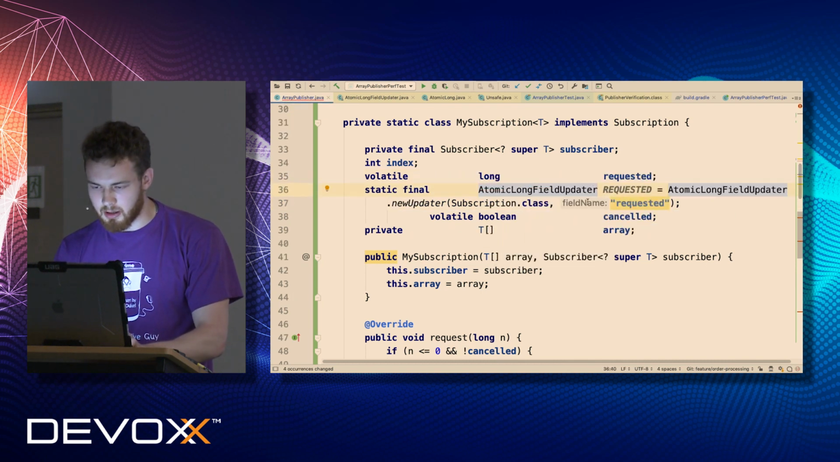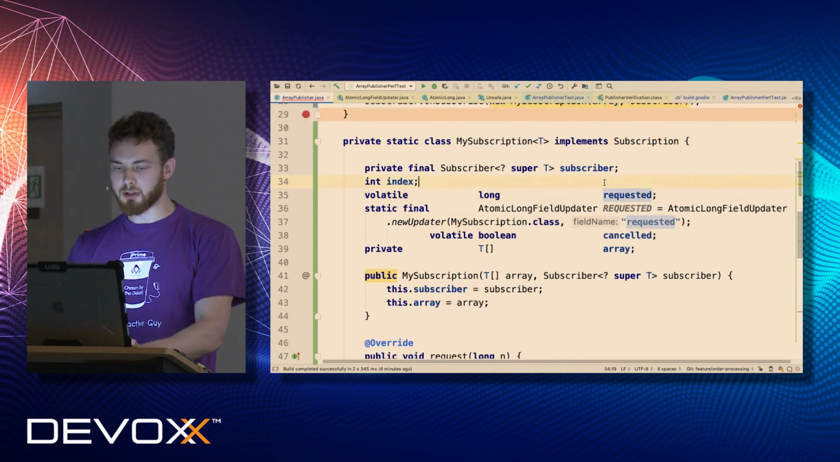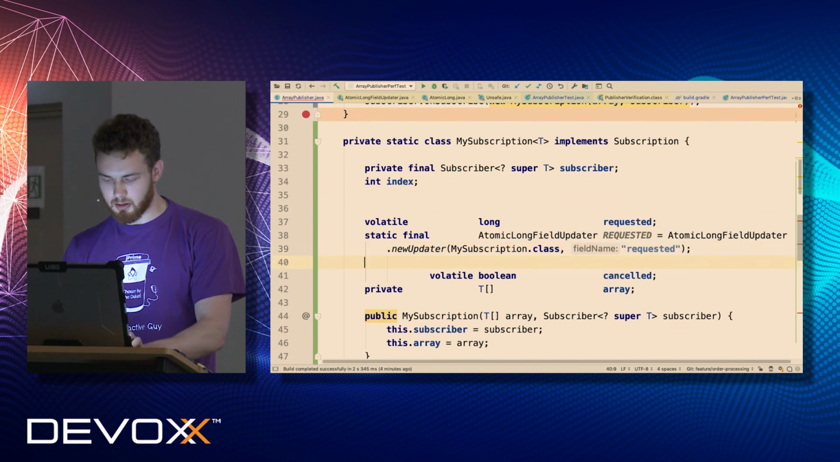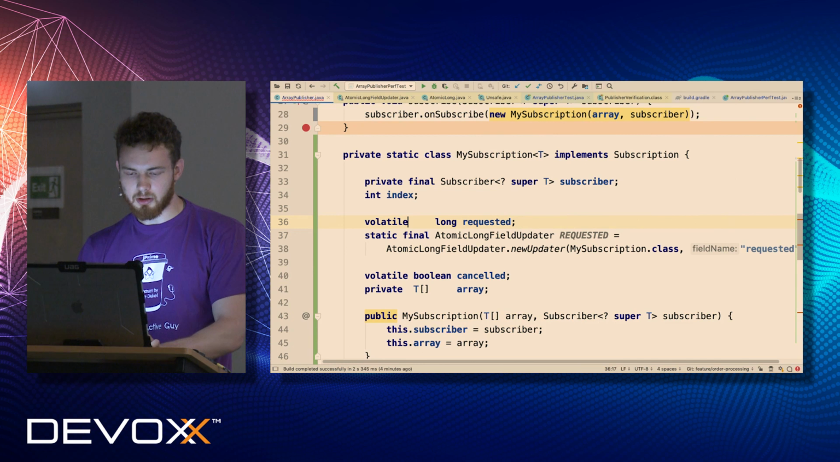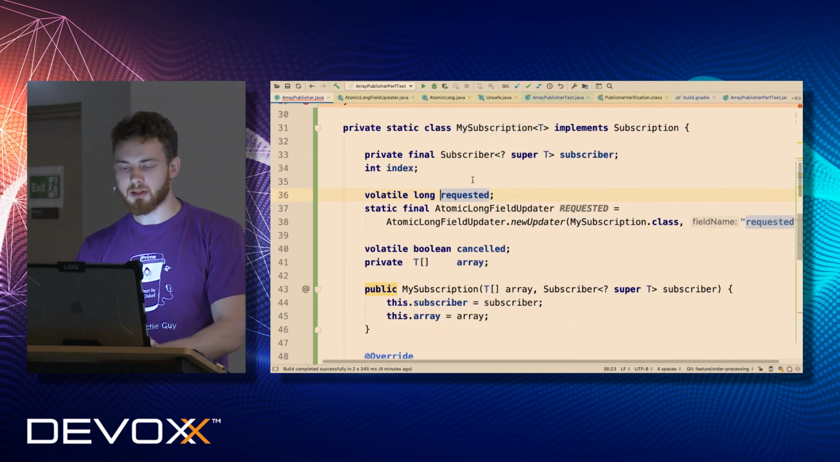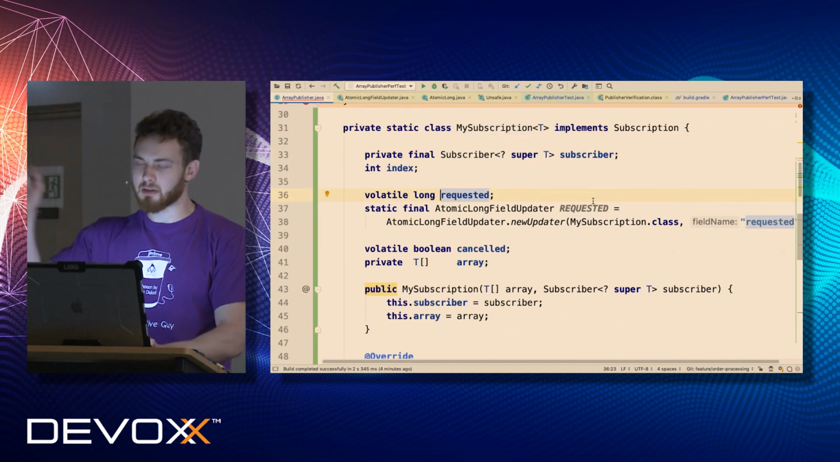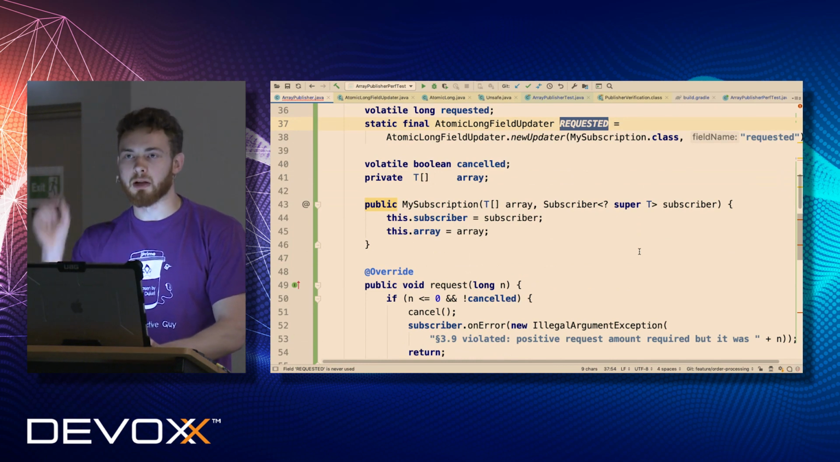Now I can say that here is my subscription, and it will say that I'm referring to a particular class. Do you see that? Now I'm using this atomic long field updater, which is associated with my static class. It's a static field. Now the IDE knows which field I'm referring to, so this requested field will do proper updates on this volatile in an atomic way.